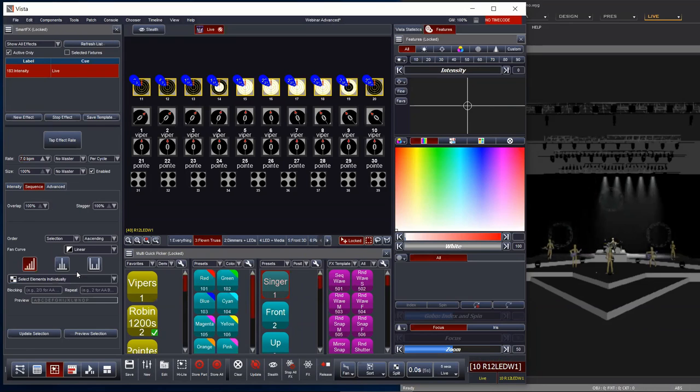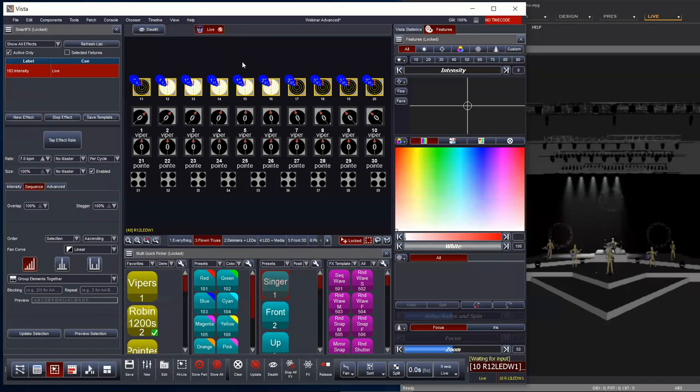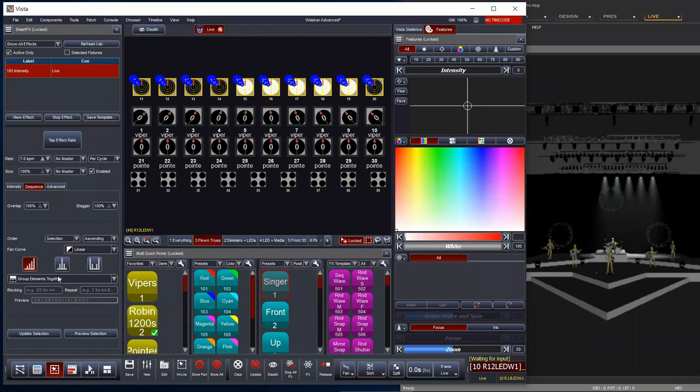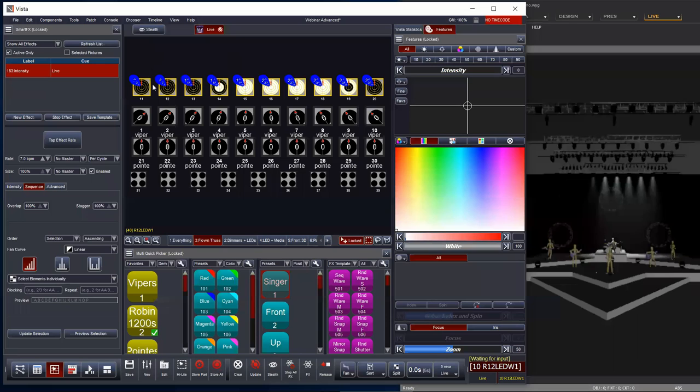If I change this to group elements together, Vista understands that I want the entire fixture to do the same thing. So now I can have every fixture do it together. However, with the individual, it can make some really interesting effects if you have a fixture that looks like that. Something that can look like you pixel mapped can be done with just a couple quick clicks.